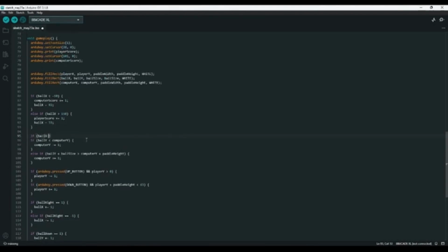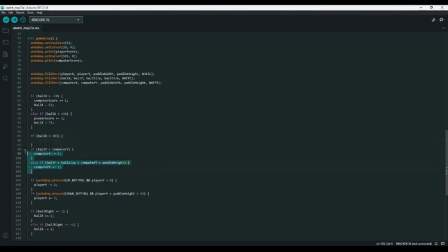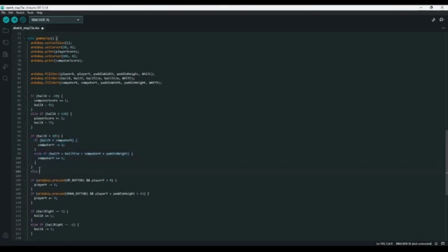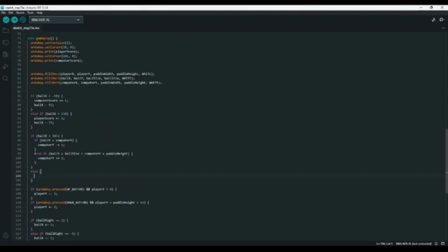So we'll check if the ball X is greater than 105, and the computer will only react and move for the ball when the ball X is greater than 105. So when it's fairly close to the computer's paddle. Of course, you can change this. Setting this value lower would make it harder, and setting it higher would make it easier. Otherwise, if the ball isn't close enough for the computer to go for it, then we'll have the computer put its paddle back in the center of the screen so that it does have a decent chance of getting to it once the ball is close enough.